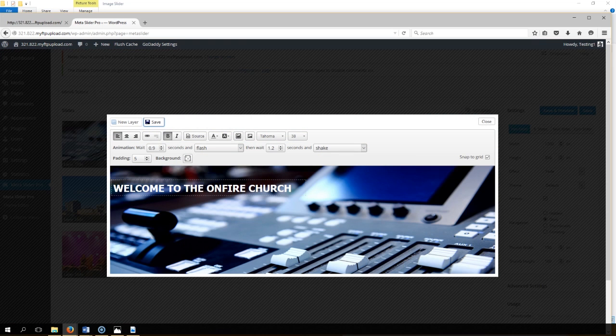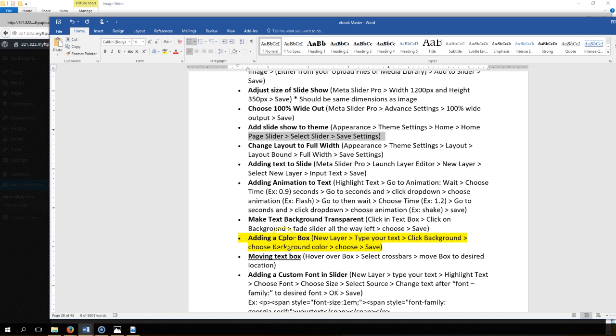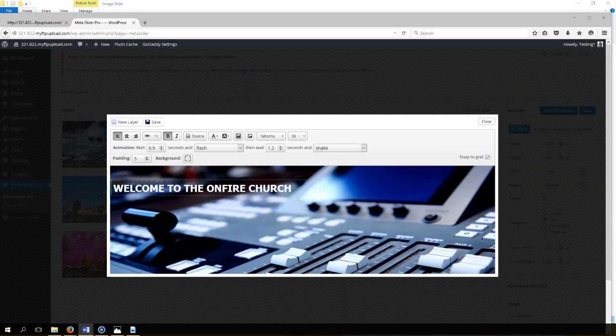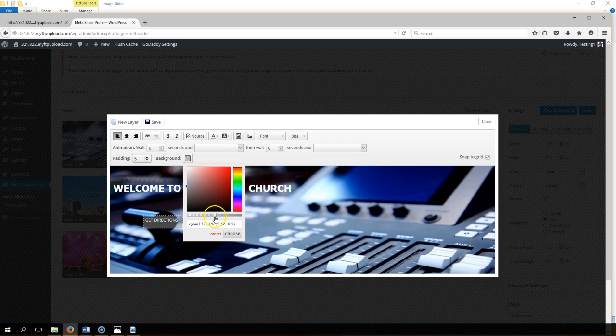Okay, now we're going to discuss how to add a color box. So we're right here in the ebook, and that says we go to new layer, type in your text. So let's move it. Let's put we are glad you're here. Or let's just put get directions. How about that? Okay. Type the text, and it says choose background, choose color. Let's make it gray. Nice.